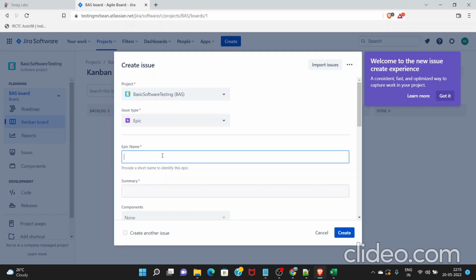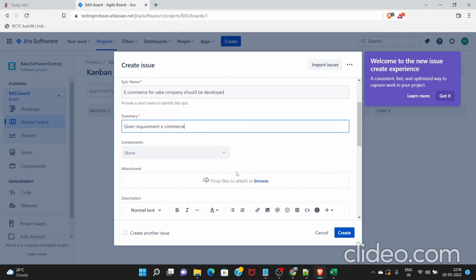Let's say a new requirement is coming, that an e-commerce site for, let's say, a cake company, which is the name of the company, should be developed. This could be the name of the epic. In the summary, we can write that the company has given us the requirement for our e-commerce site to be developed, and all those things would be mentioned here.